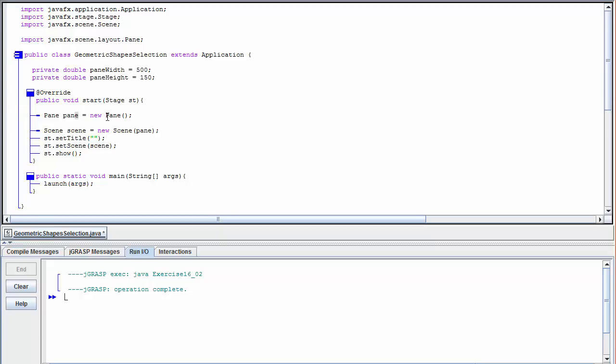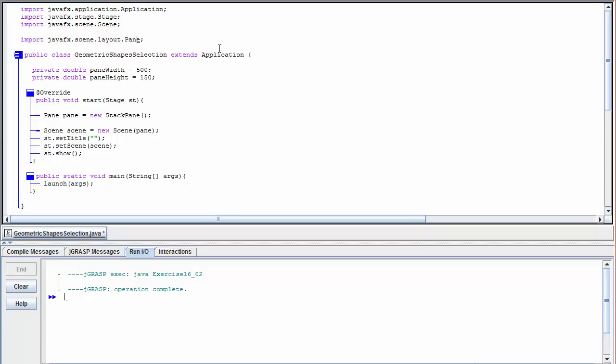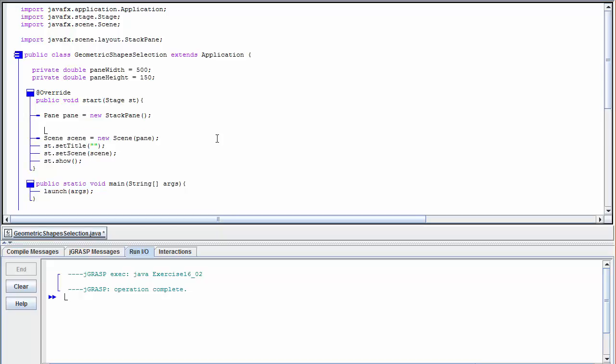Now we are going to create our main pane, and we are going to use a stack pane for that. So immediately, that means that we need to also put our layout here. There we go, layout, stack pane. Okay, so we have our stack pane. Now we're going to be able to put inside this stack pane our geometric figures. Okay, but we need something to contain the stack pane itself. So we're going to use a border pane, and we need to also have something to contain our button.